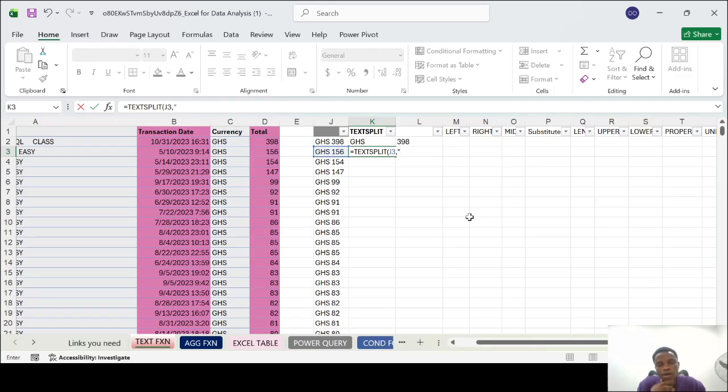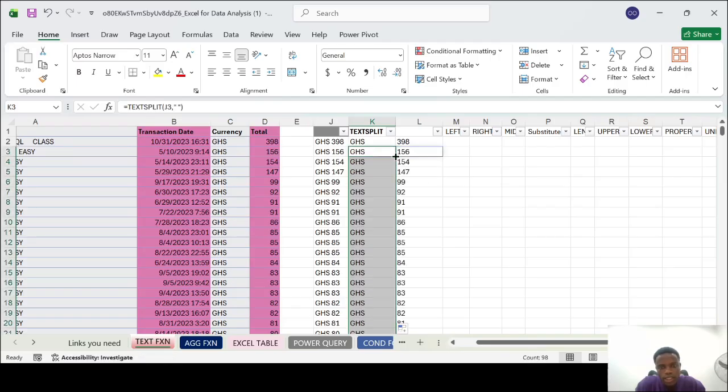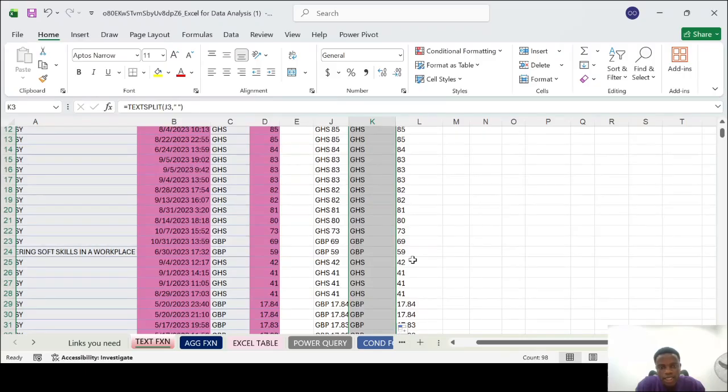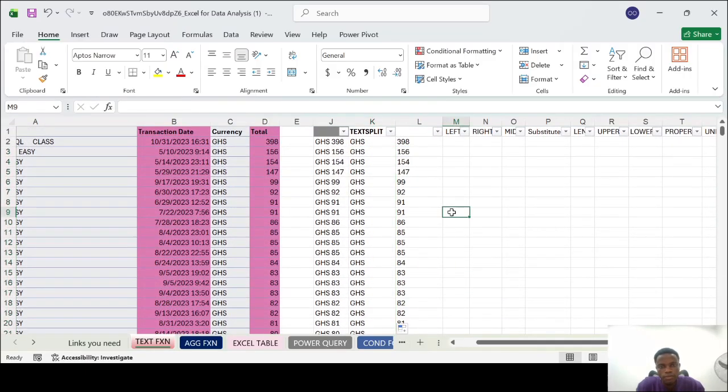So if you are not having space in between your text, let's say you have a hyphen or something else, you just have to input it. But in this case we have space. So I'll close my delimiter, then close my function, then enter. You see, it helps us to split each of them separately into different columns. So that is the function of TEXTSPLIT.